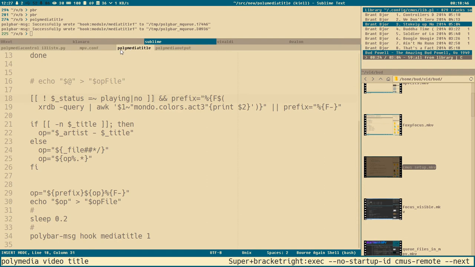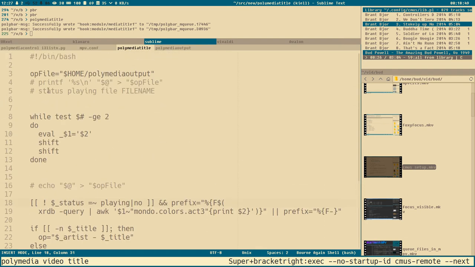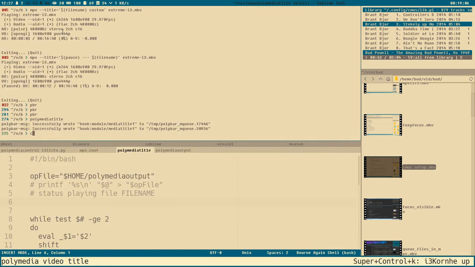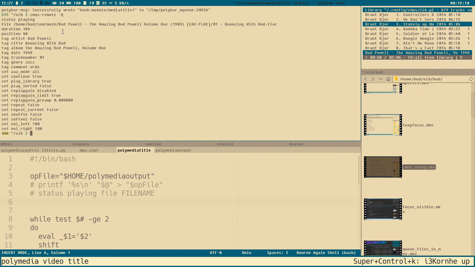But we could add here, if the script would get executed without any arguments, then we will take information from CMOS and create our own variables, kind of. And CMOS, you can execute cmus-remote with a capital Q. Then you get a list of stuff going on in CMOS for the moment. And we can use this output to create our variables.